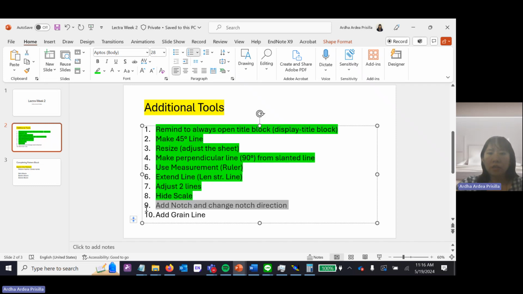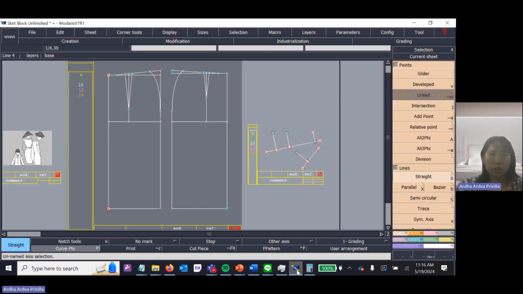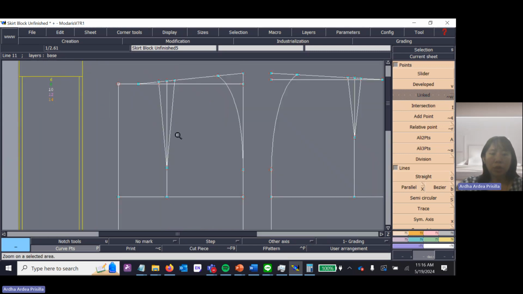And then next I will show you how to add the notch and change the notch directions. So if you make patterns, make sure to put the notch where the notch is supposed to be. For example, at the dart parts, at the zipper part, at the hip, at the center parts of something. So you need to put the notch to make it easier for you to sew the pattern pieces.